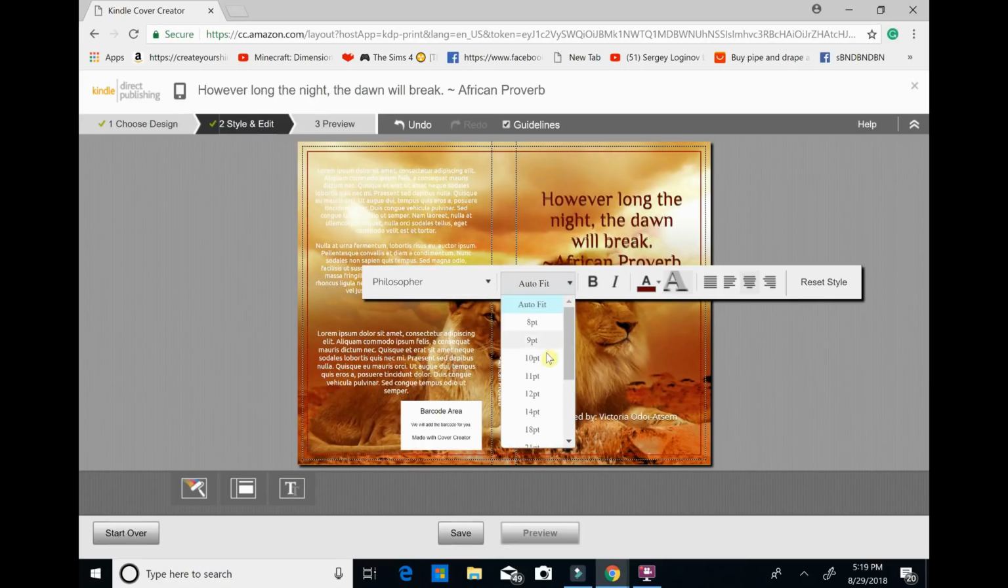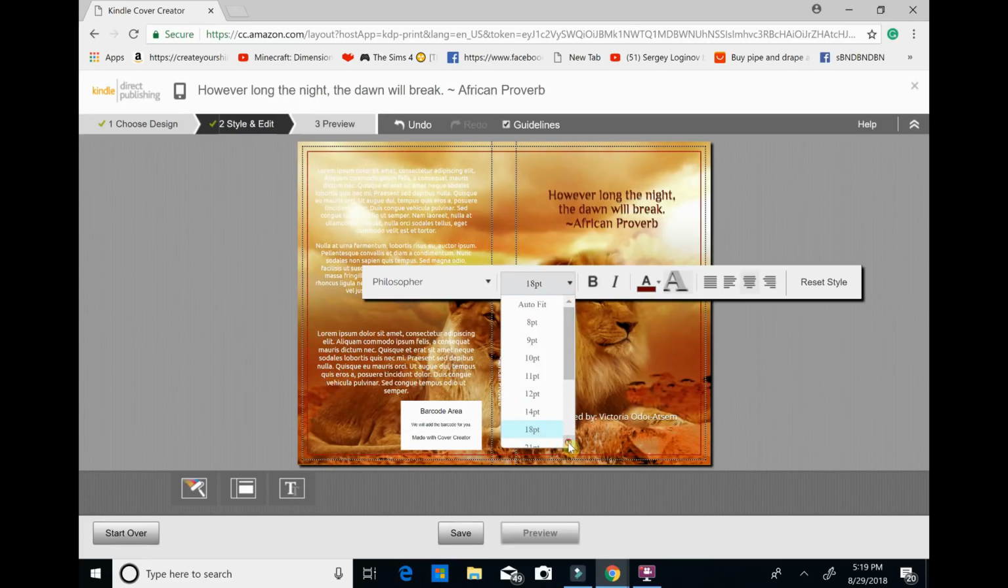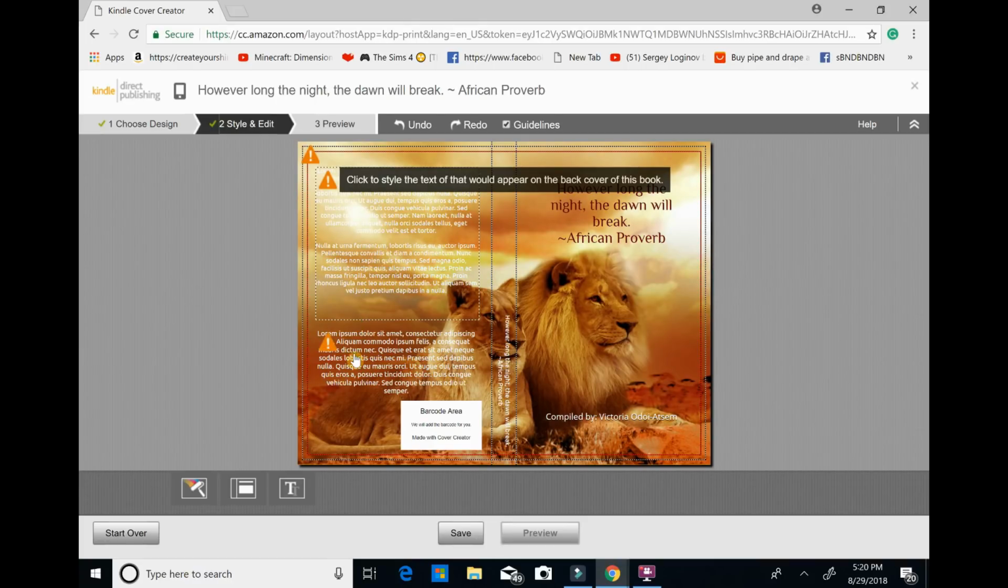Okay, and I'm going to change the size now so that it's not on top of the lion's hair too much. And these are the only sizes you get to choose from. So again, this program is very limited. I'm going to remove the drop shadow because I didn't like the way that looked with that particular font. Okay, so I'm going to click off of that. Make sure I like how all that looks.